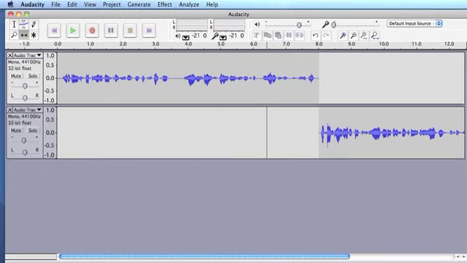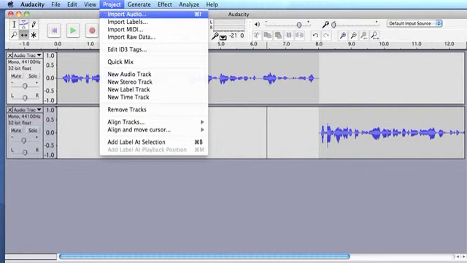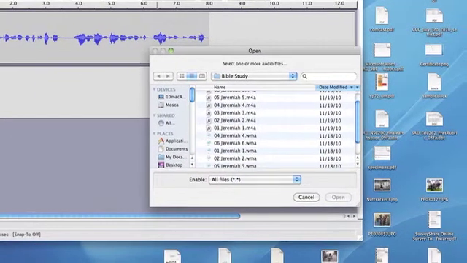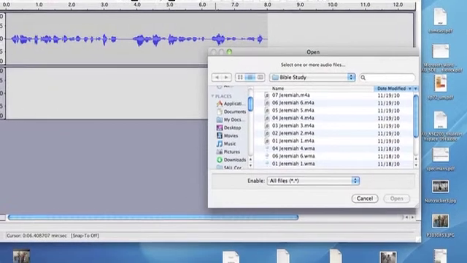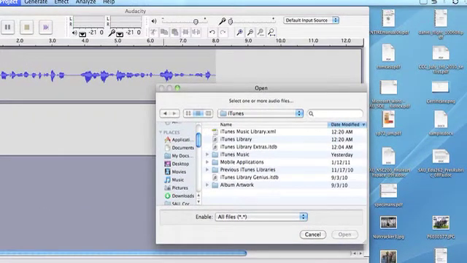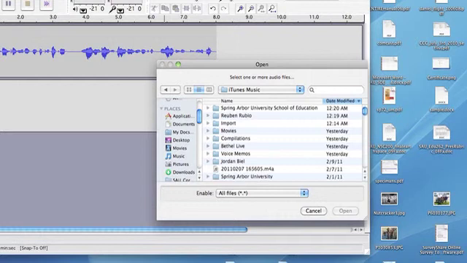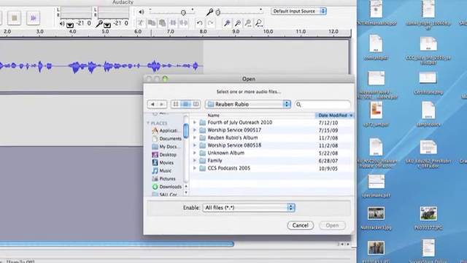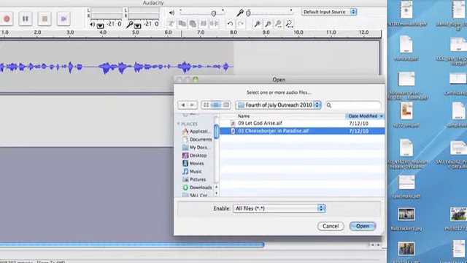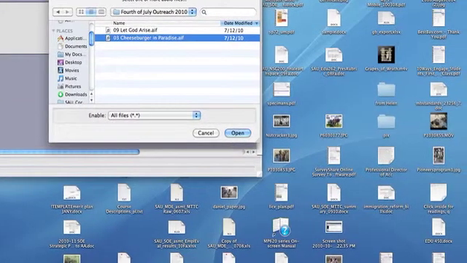You want to go up here, up to the project file, and you click on Import Audio, and then you just got to go and find whatever it is you want to get. So let's see. I'm going to pick out a piece of music from my iTunes, something from my own. Here, something like that. Okay, let's do that.